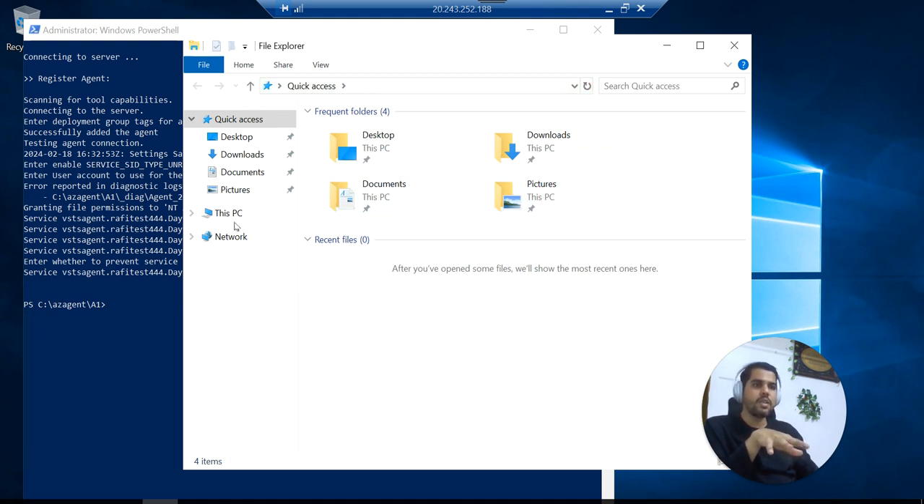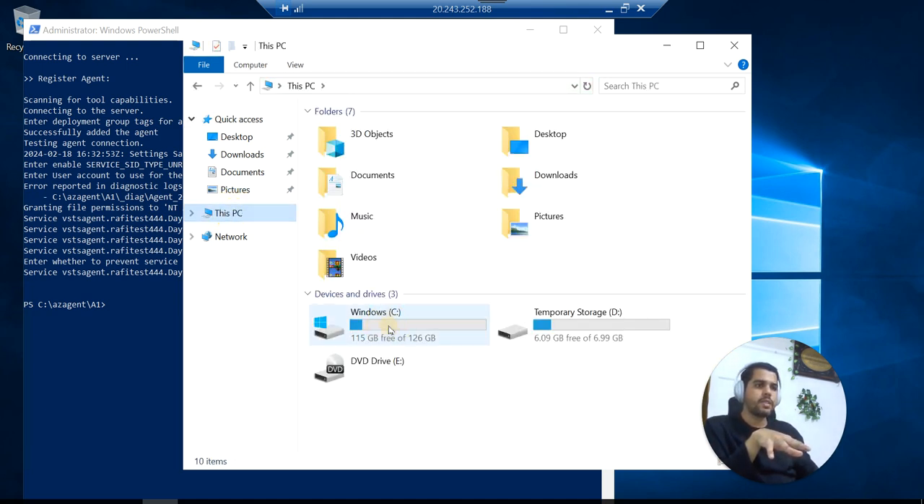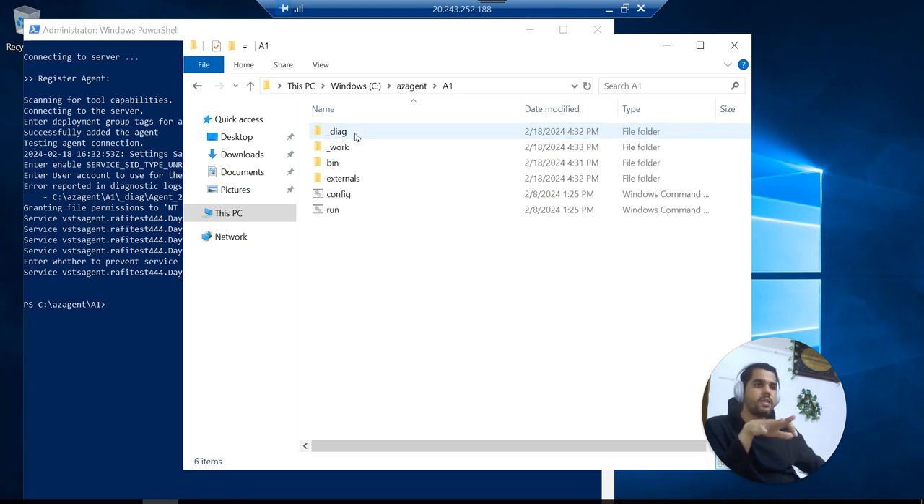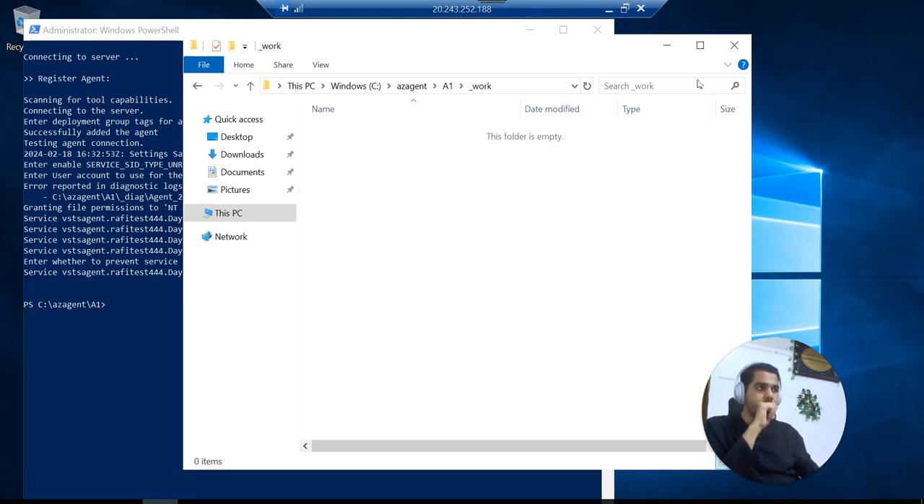See, this is my VM, right? When I go to C drive, agent, and A1, this is my work directory for this VM. Now in the work folder, you see nothing right here. Once we deploy to this app service using this agent, you will see the build artifacts here. But when you use the Microsoft Azure pipelines, you're not going to see anything because it is serverless. It is going to take everything from its own control. But here you can see the artifacts that are going to be created.